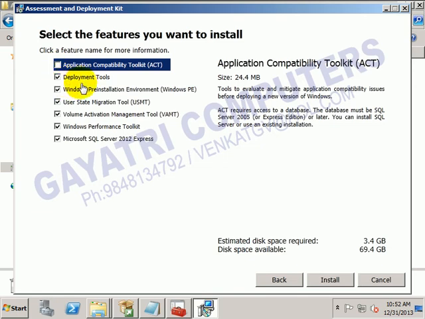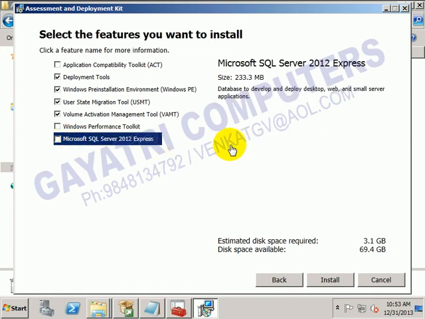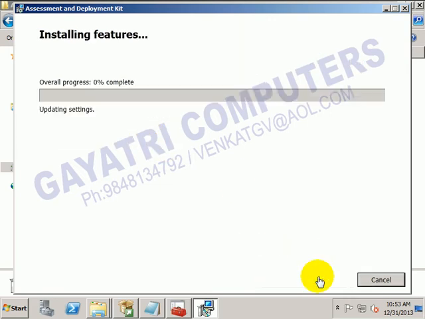We require the Deployment Tools and Windows PE. User State Migration Tool and Volume Activation Management Tool are required, and Performance Toolkit is not needed, and SQL Server 2000 Express is not needed. Already we have the SQL Server. So click on install.